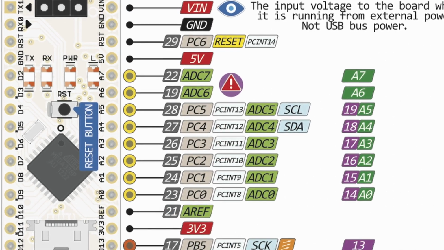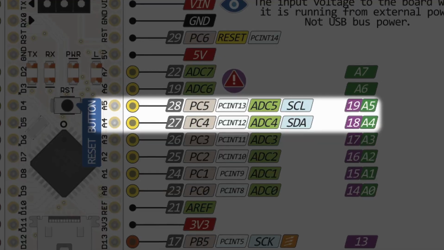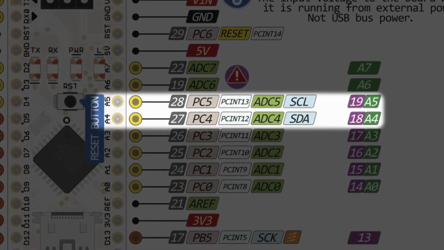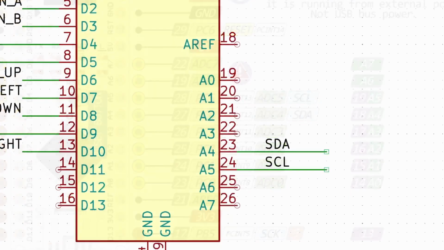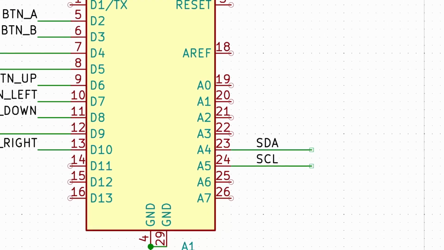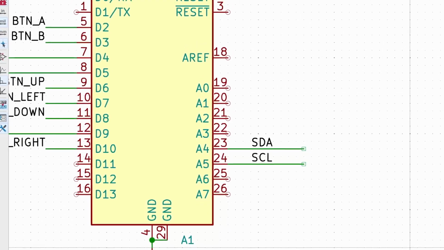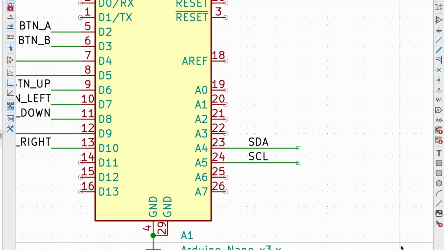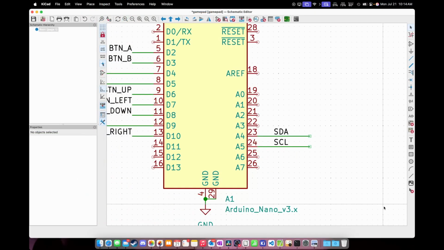The Arduino has a built-in hardware I2C controller that connects through pins A4 and A5. However, notice the symbol for the Arduino doesn't show which pin is which. So if the pins are accidentally reversed, the I2C controller won't be usable. This is something that has bitten me personally a few times in the past, so by adding these labels, we can create another layer of protection during the design process.